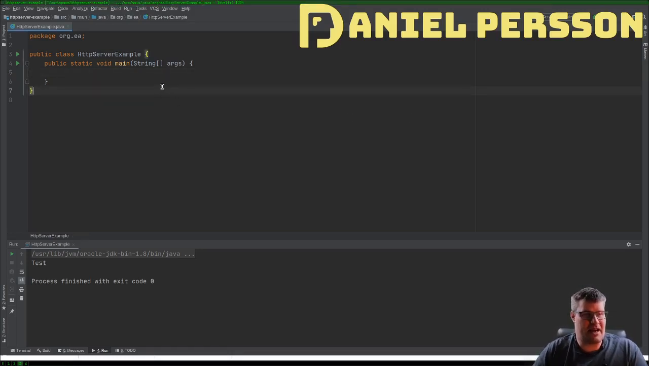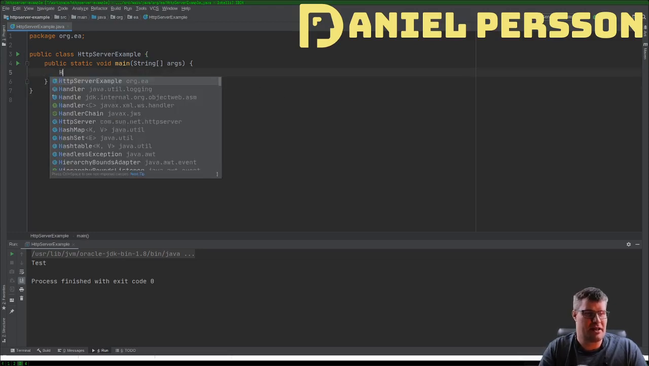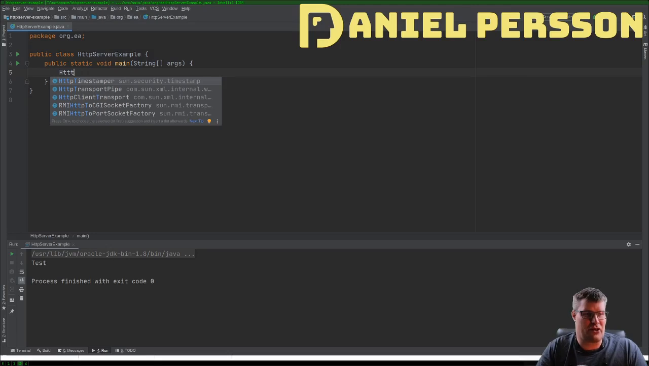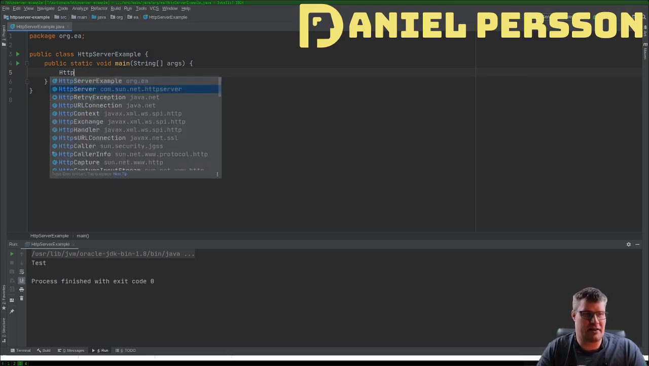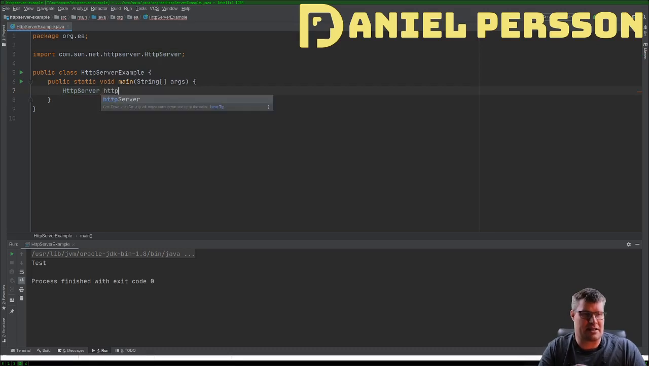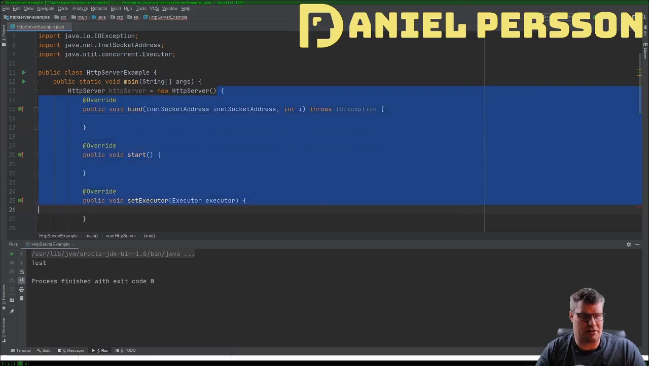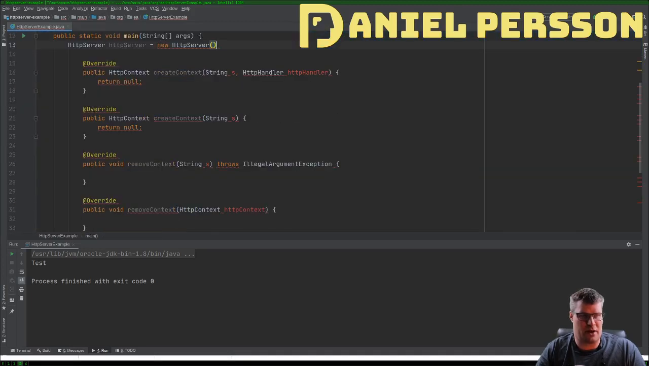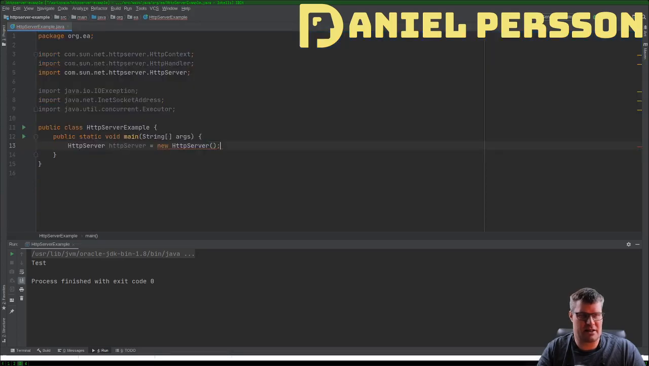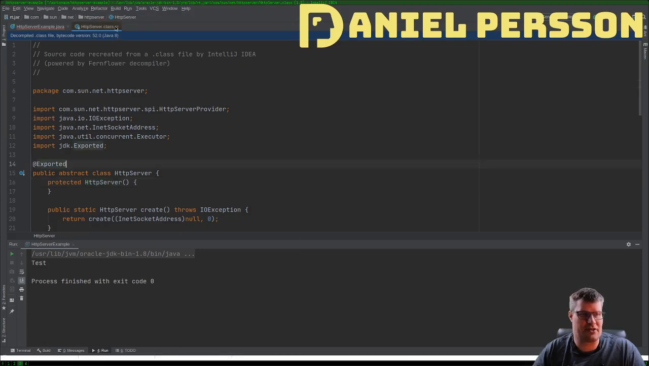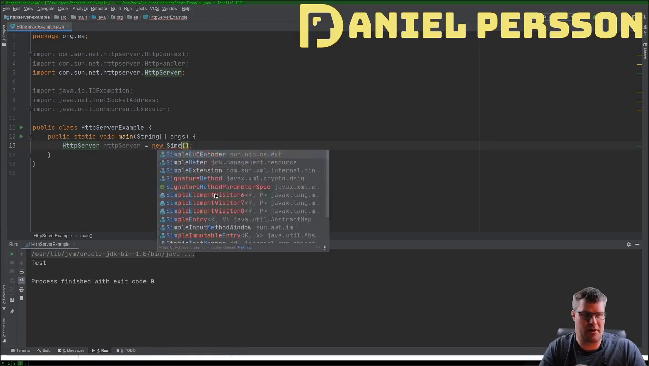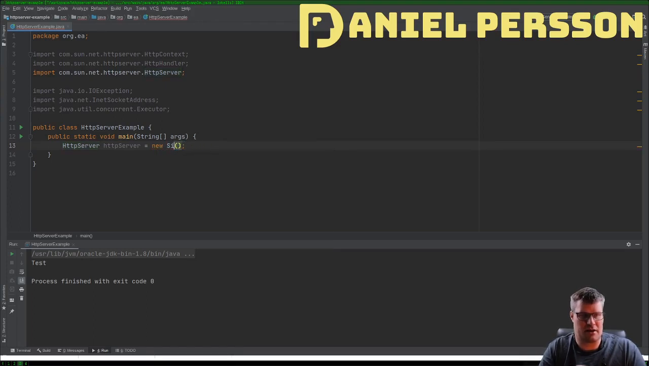So I have my little example here, my HTTP server. There is actually an HTTP server implementation here. So we can take that one and let's call it HTTP server, new HTTP server. Either you implement a lot of stuff here and we don't want to do that. So I think there is an implementation of this one. So there might be a simple HTTP server implementation.